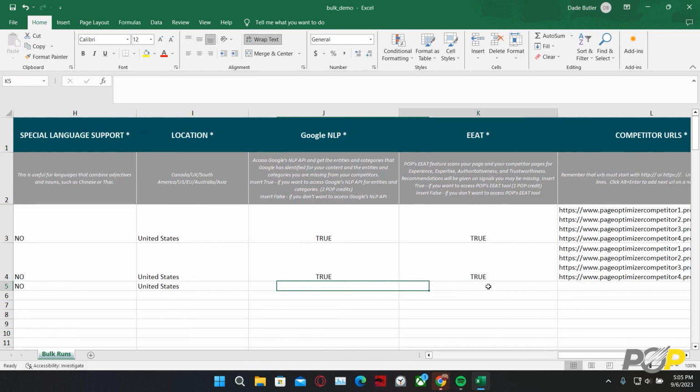In columns J and K, we specify if we want this report to generate with Google's NLP and EEAT information. It's important to remember that both Google's NLP and EEAT still cost us POP credits. For Google's NLP, it'll cost us 2 POP credits per bulk run that we have generate with this information. For EEAT, it'll cost us 1 total POP credit for each run. That's a total of 3 POP credits if we want a report to generate with both datasets. We want this to be the case, so we'll set both columns to true.